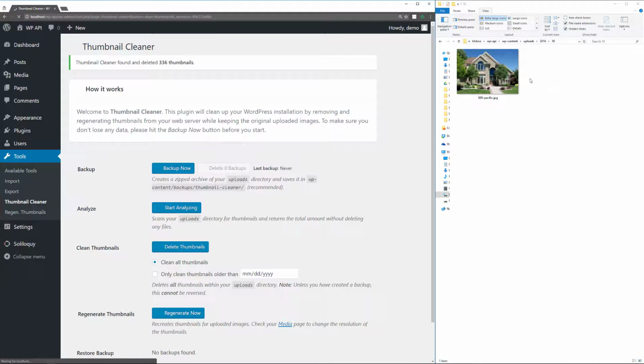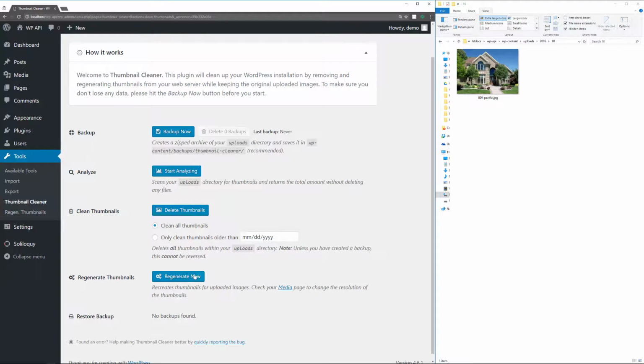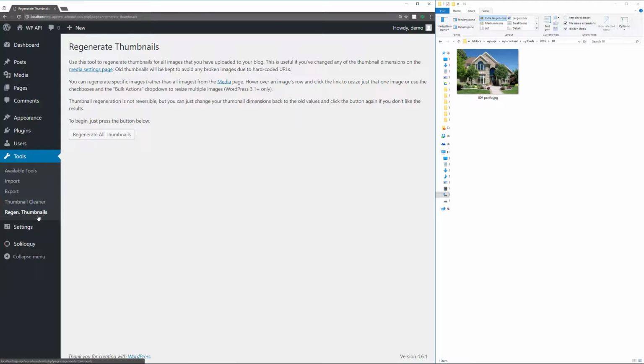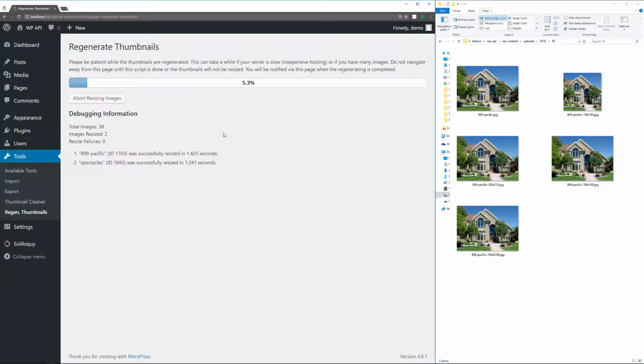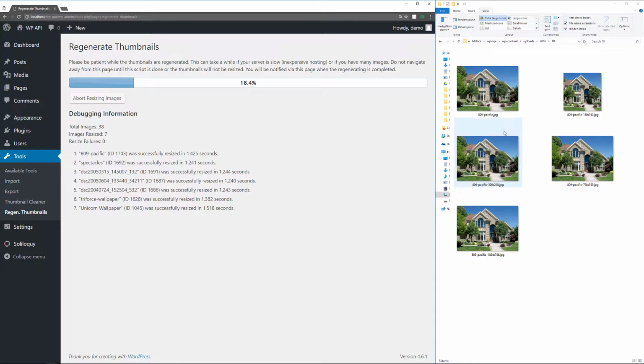So now you see in my upload folder, all the thumbnails have been removed except for the original. The original is still there. All right, so the next step from there is to regenerate. It'll take you to the regenerate thumbnails plugin. Click on regenerate all thumbnails. It'll go through the process again. And what you're going to see is that it regenerated the thumbnails. So instead of having the 11, now I only have 5.